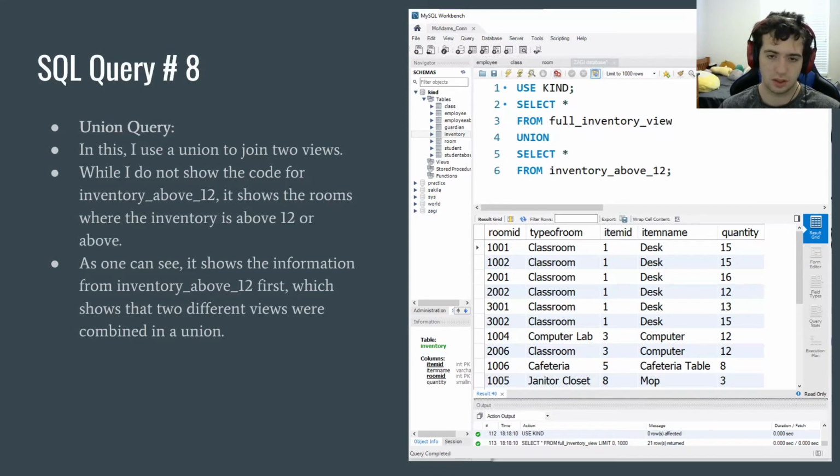So as you can see here, I use the union to join these two things, from the full inventory view to the inventory above 12, which shows the information for rooms that have above 12 items.